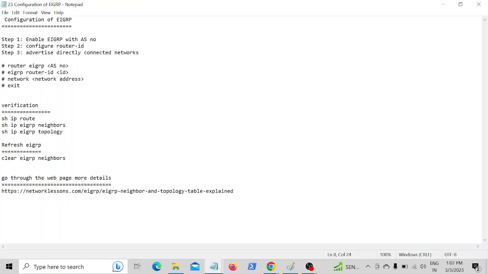Okay, fine. Now we are discussing the configuration of EIGRP. Coming to step one, we have to enable EIGRP with an AS number. As I told, to form the neighborship, there should be the same AS number. If router 1 is having 100, even router 2 should have 100, and router 3 also should have 100. Whatever AS number you take for R1, the rest of the routers should also have the same AS number.